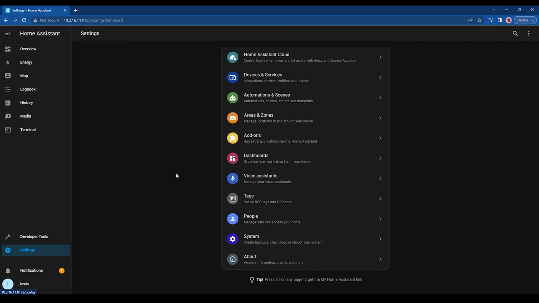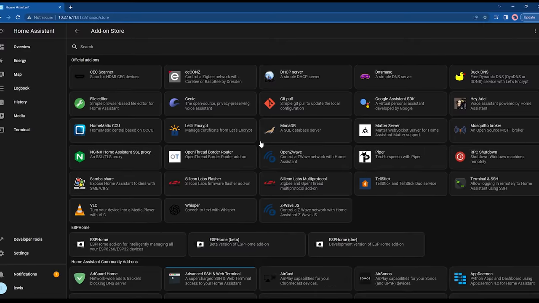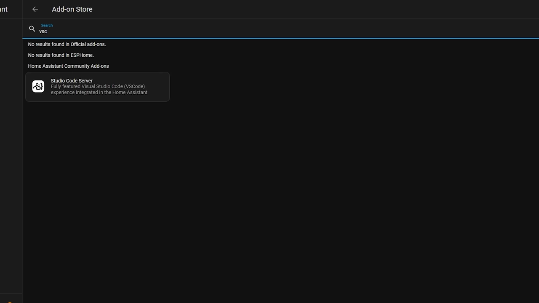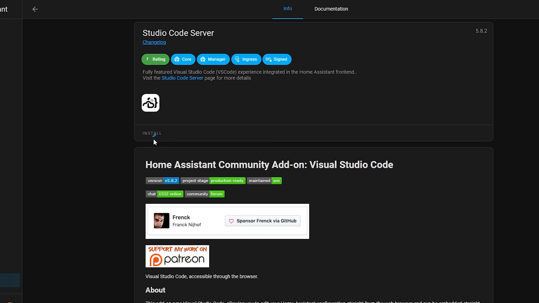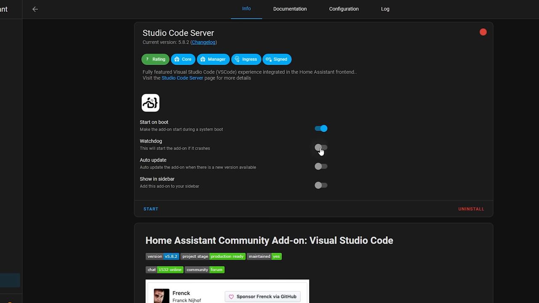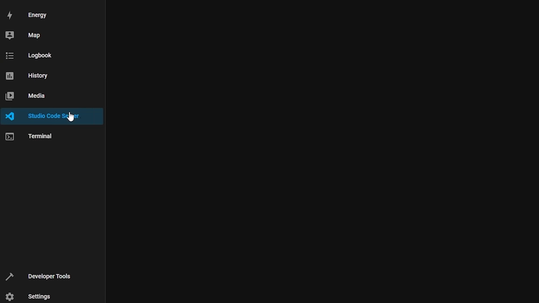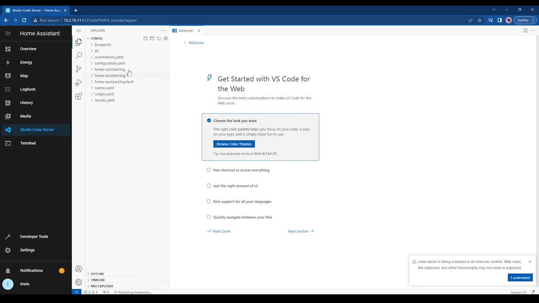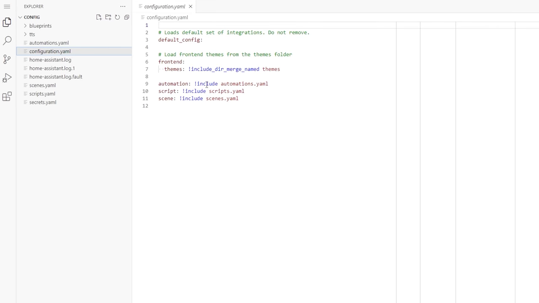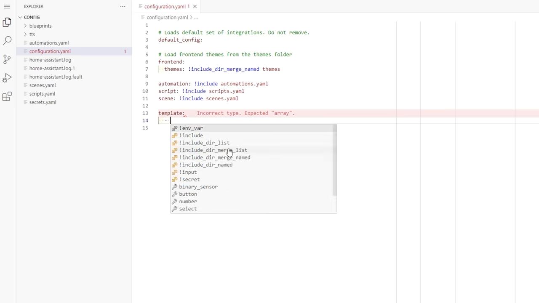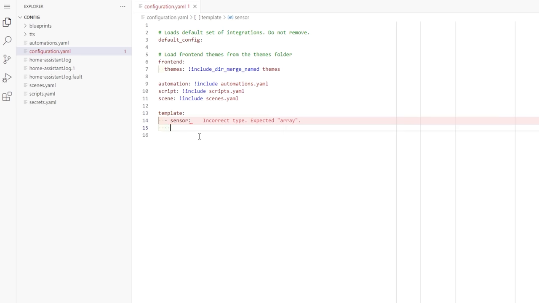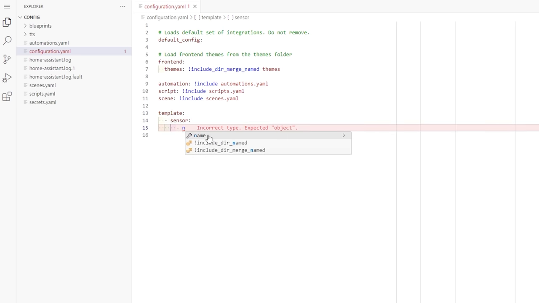Head over to Settings, Add-ons, Add-on Store, and install the VS Code add-on. You'll probably want to enable Start on Boot, Watchdog, and Show in Sidebar options, and hit Start. Then you can open up the editor and get access to any files you need, including the main configuration file, automations, scripts, and secrets. And what's really cool in VS Code is that it's context aware, meaning that it has knowledge of Home Assistant configuration and how it works to help you out when you're making changes.